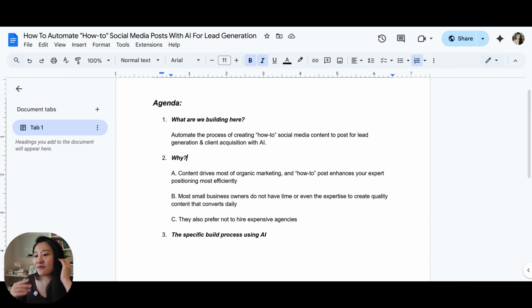So that's why I'm very excited about our video today, because it actually shows you the entire process. You can bring this in-house and automate it quickly with AI and actually get higher quality content and output to get better results in lead generation. So what we're going to focus on today is really the specific build process using AI to automate this entire workflow step by step so you can replicate it for your own business as well. All right, so let's dive in.